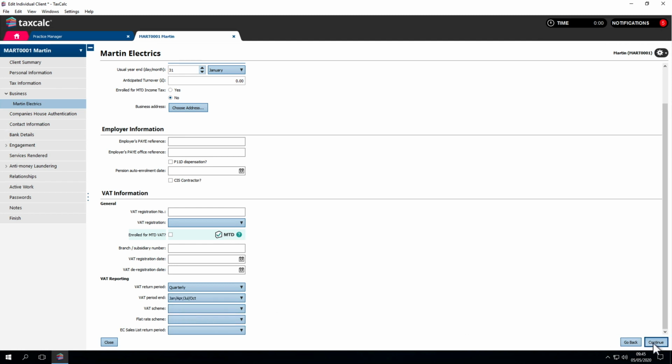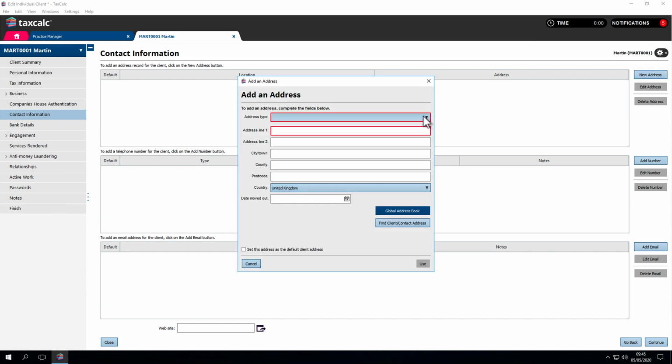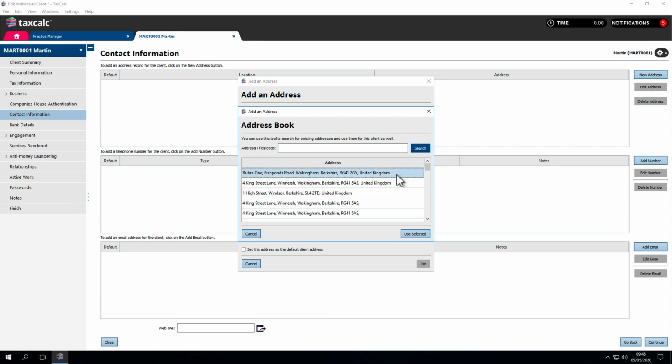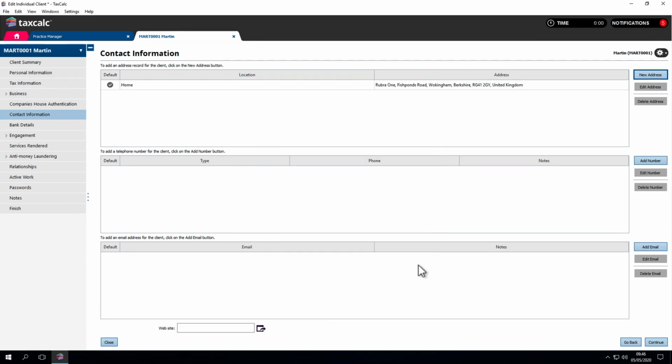Let's move on to contact information. We'll type in a new home address. If the address is already in the system, we can pick it up from the address book, set it as the default address, and click Use. Telephone numbers and email addresses can also be stored, allowing you to email your clients through mail merge.